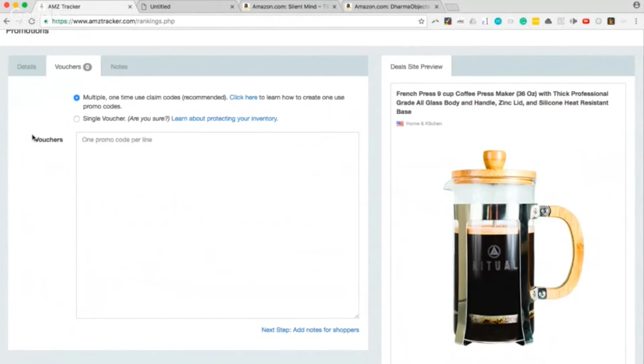So there is a risk of that voucher going viral. There are people out there that are just looking for good deals. And when they find a single voucher, they may share it with whoever they know, or they post it on Reddit, and you can run out of inventory in a day. Don't do that. Create multiple one-time use claim codes.